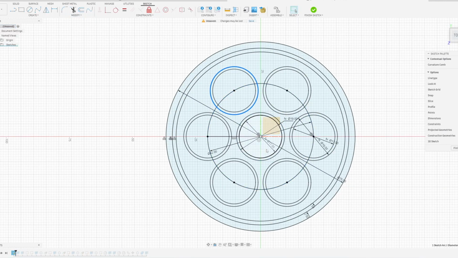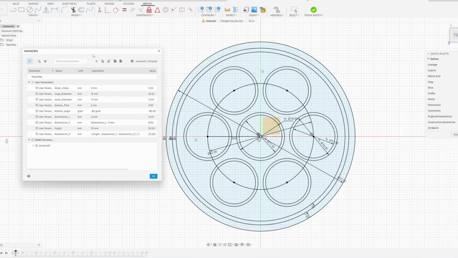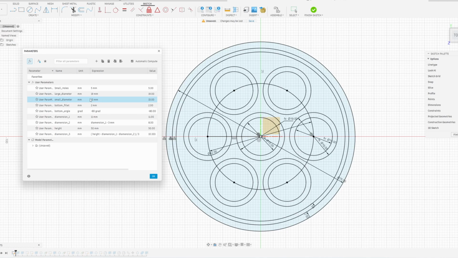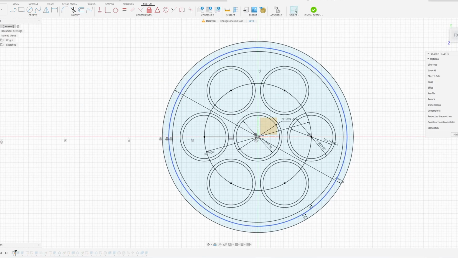So let me show you how it works. If I go to the parameter right here, I have the function defined at 17. I can put it at 15, and with one click, I will update the whole thing. All right, I'm just going to bring it back to what it was. Then I create another circle. I think it was 2 millimeters. Oh yeah, that's 2 millimeters, because you can see the small one is 17 and the other is 19.